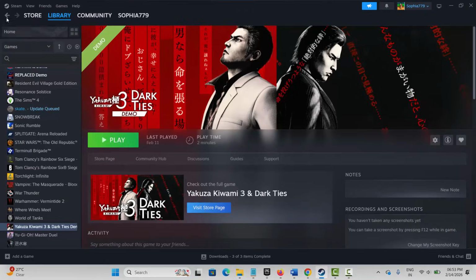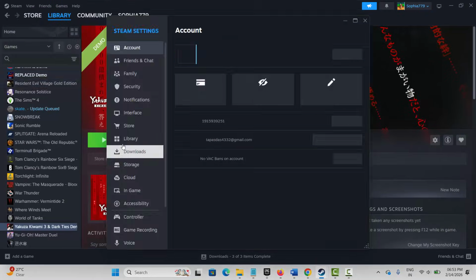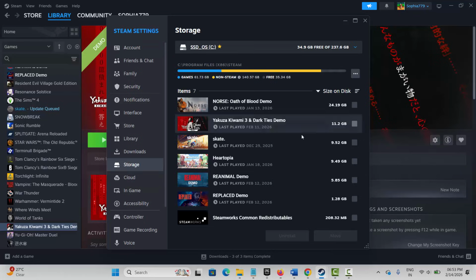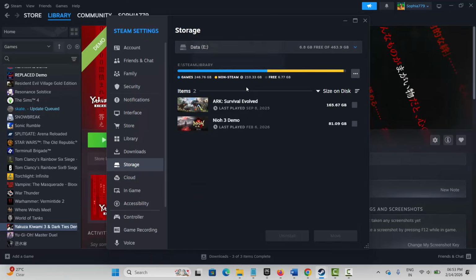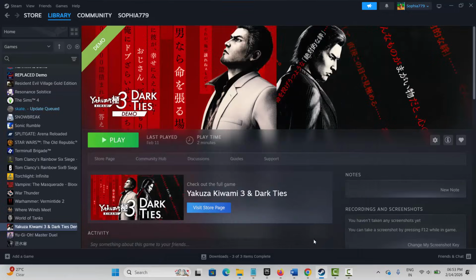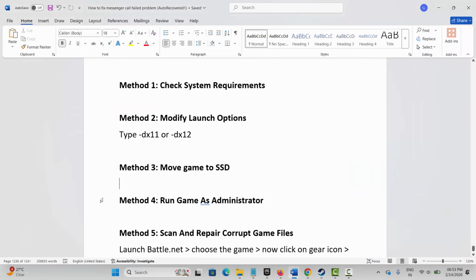You can check it by going to Steam, click on settings, then click on storage and here all your games will be listed. If your game is on another drive, then simply select it and after that click on the move option. This will move the game to SSD. After that, launch the game and check. If not, next is to run the game as administrator.